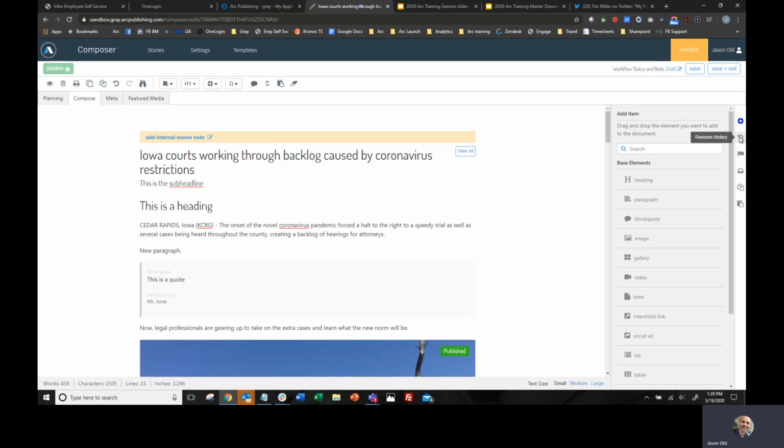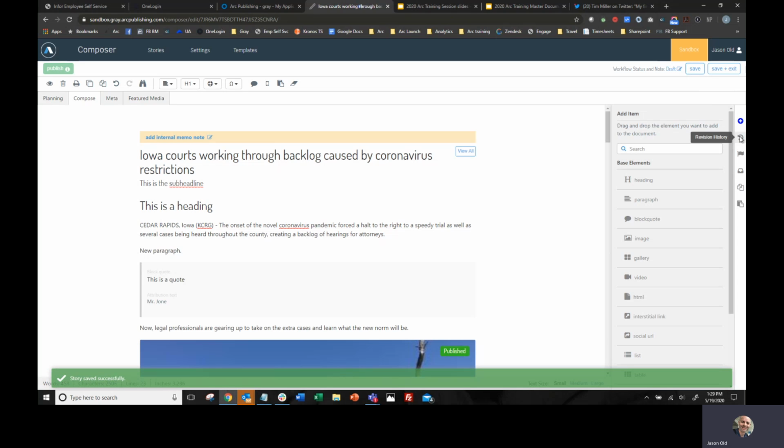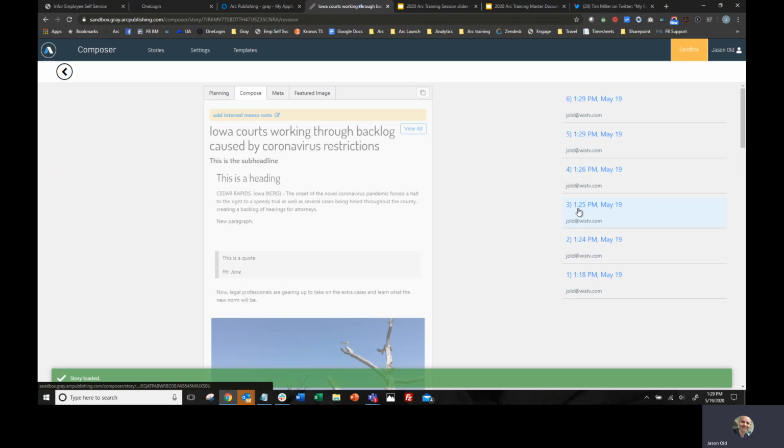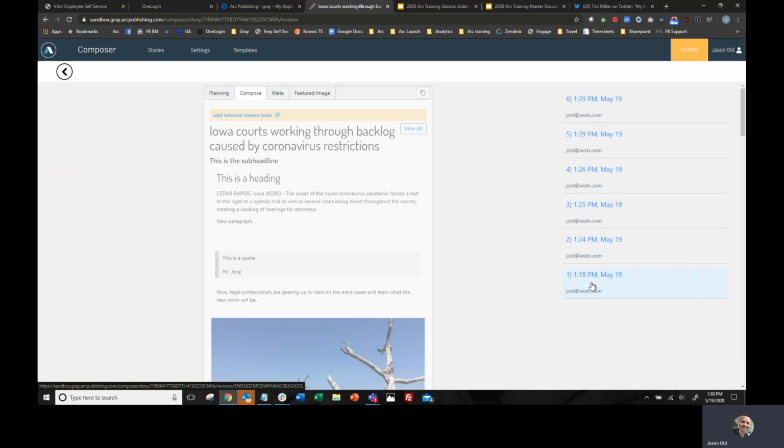You can also see your story's revision history. So each time it's saved, and I'm just going to go ahead and hit save here. Each time it's saved, it's going to timestamp and save the name of the person or the email of the person who edited the story. So we can see here our story was started at 1:18 p.m. and the last edit was 1:29 p.m. And this is effective if you have some trouble with the story or you wonder how a story got changed and is being legally questioned or for whatever reason. There's a paper trail here and you can go back and see what edits were made to this story.